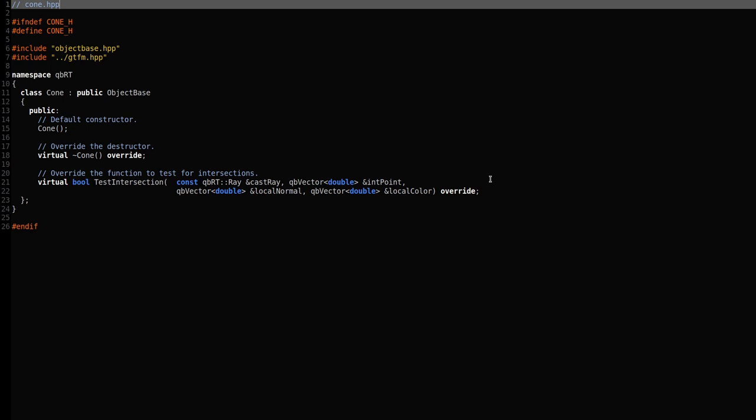So this is cone.hpp that I've created inside the QB primitives folder. And as before, we #include object base and GTFM, and then we define our class cone as being a child class of object base. Then we define our default constructor, we override the destructor, and we define and override the test intersection method, and that is it for cone.hpp. So you can simply type that in if you're following along.